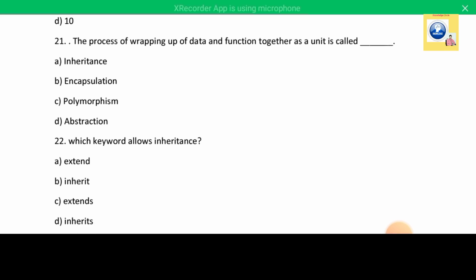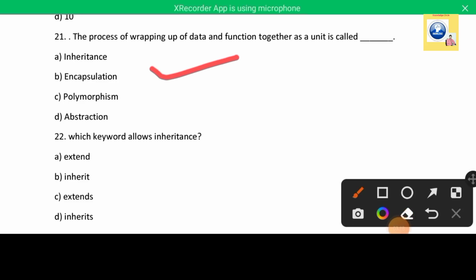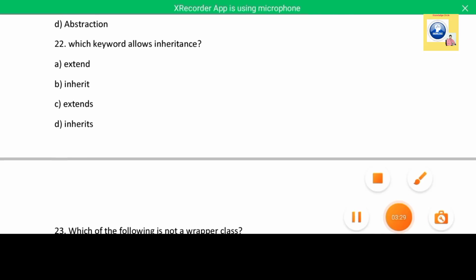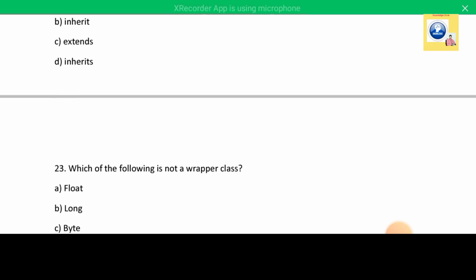Let's go to question number 21. The process of wrapping up of data and function together as a unit is called encapsulation. Very simple. Let's go to question number 22. Which keyword allows inheritance? You have four options: extend, inherit, extends, and inherits. The correct answer is C, extends. This question is very confusing because the words are similar, so we have to choose the correct option very carefully.